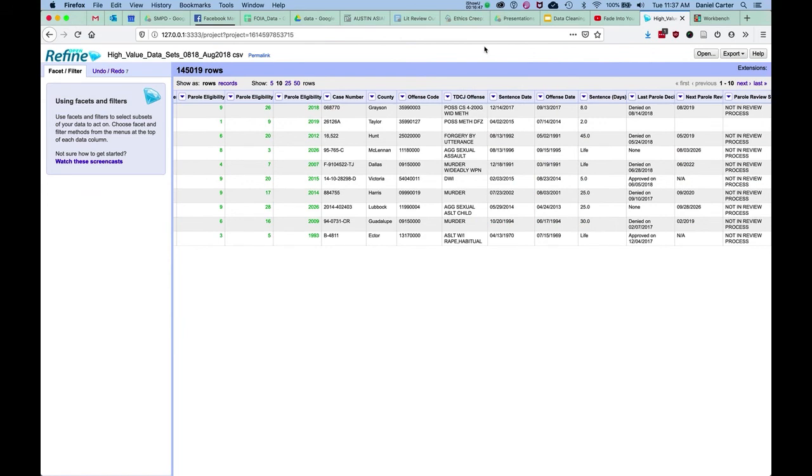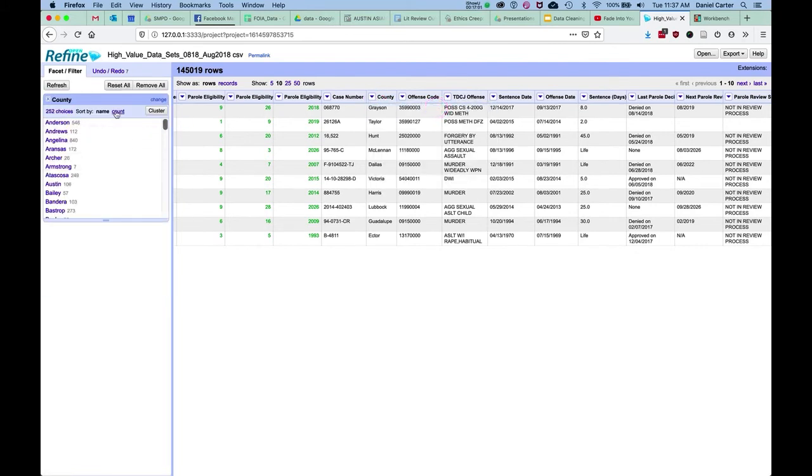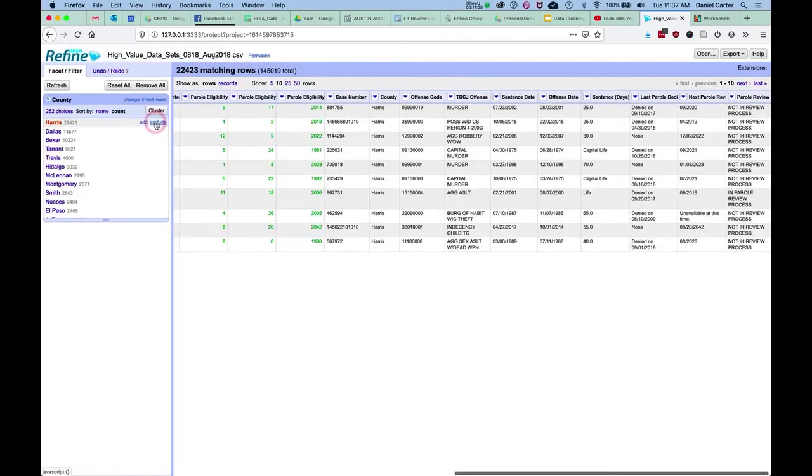All right, so here's another data set that definitely needs cleaning. This is a really big data set, 145,000 rows, and just to make this smaller, I'm going to go ahead and filter it down to one county. So let's get a county. We'll just do Harris County, and that's just because some of this clustering takes a lot of processing, so I don't want it to take too long.